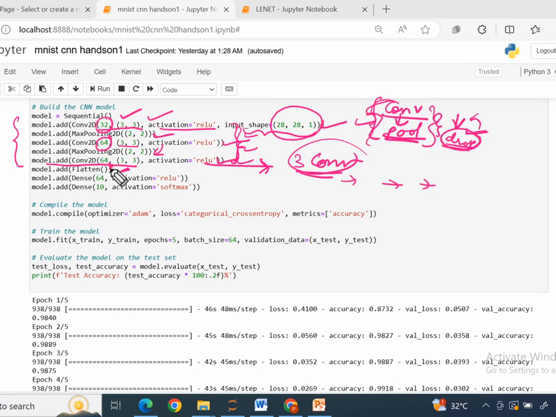Once you have a flattened layer, you get a one dimensional vector, and you are free to choose your fully connected layers or dense layers. You can see here I have chosen a dense layer, beginning with 64 neurons, and my activation function for every neuron is going to be ReLU. And last I am going for my output layer.